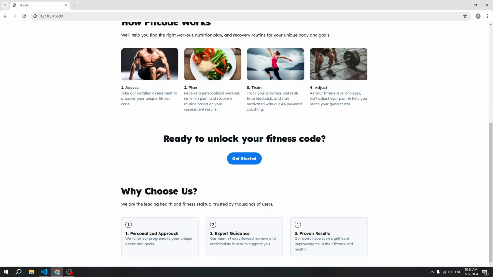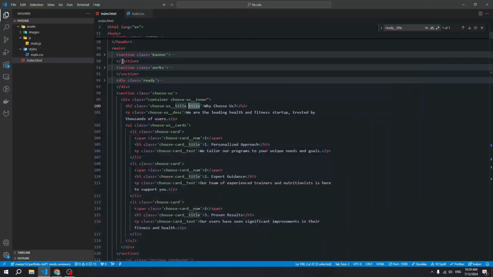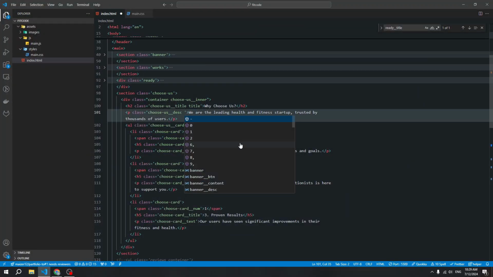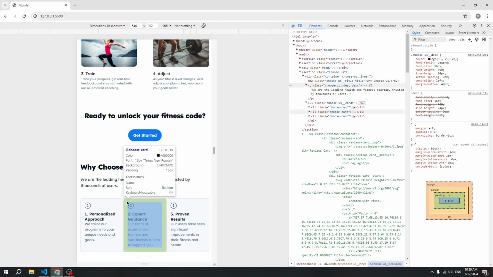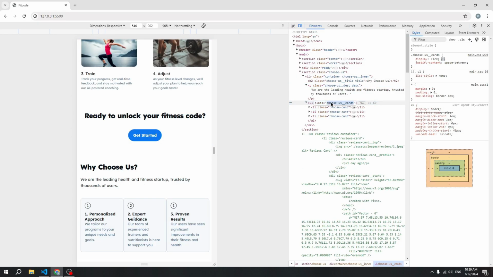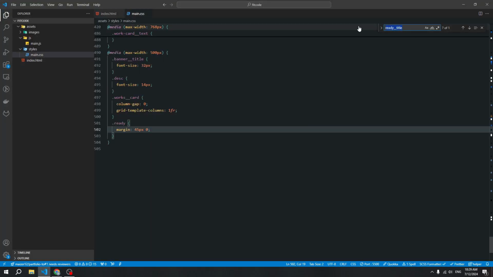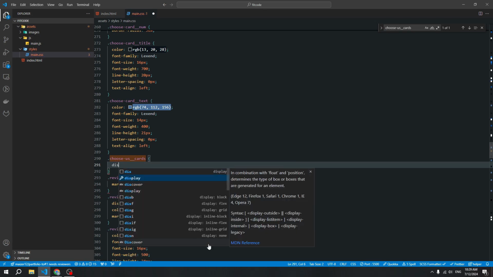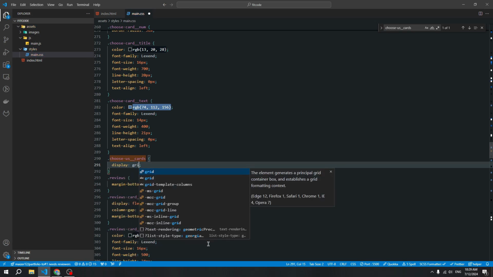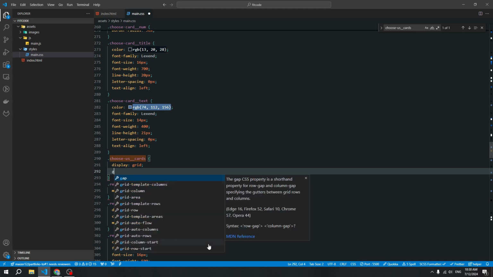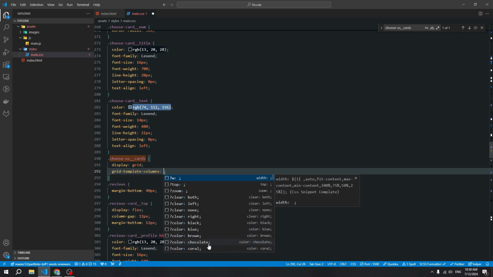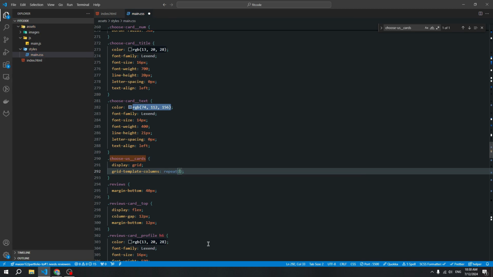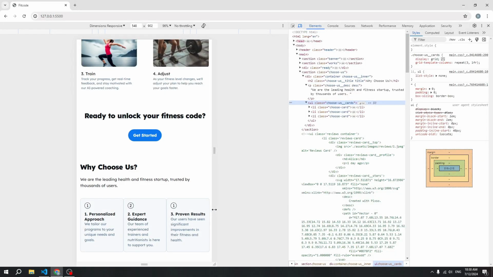Okay, here is our next section and first step let's add this common class and also let's change our cards layout. Find our styles and delete flex. We'll be using display grid and create columns using grid template columns, and we'll be using repeat 3 times 1fr. Okay, now it looks the same.